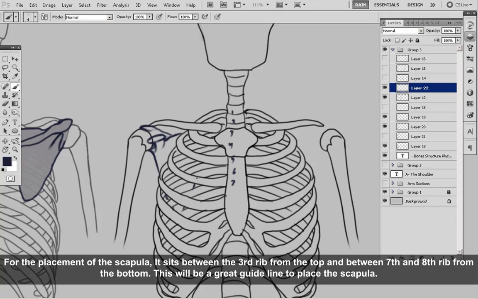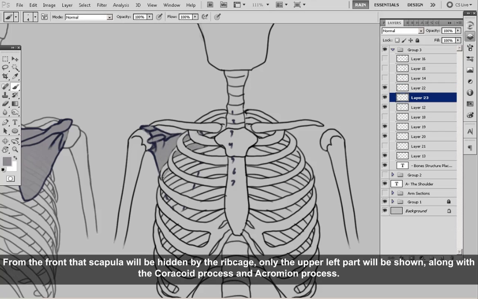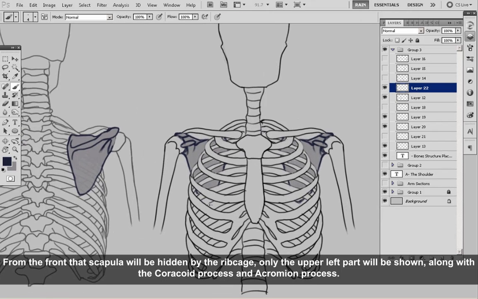Now, as for the front view, the scapula is mostly hidden by the rib cage. With the muscles, you can't see anything from the scapula from the front view. But as a skeleton, you will see the coracoid process and the acromion process.